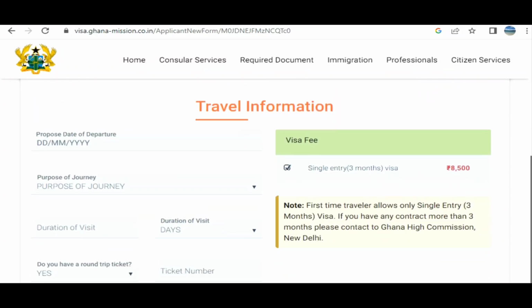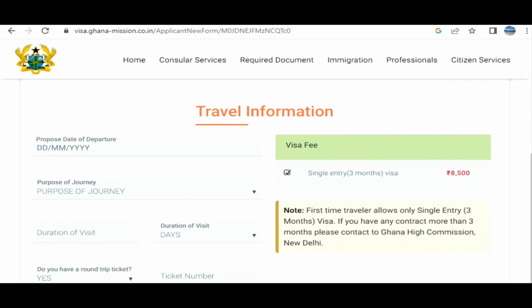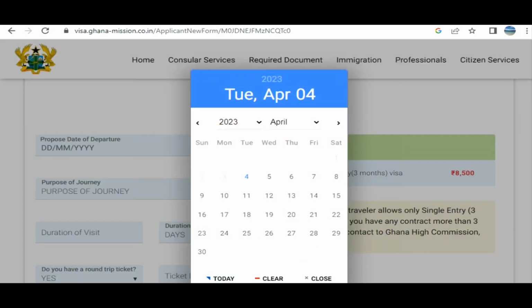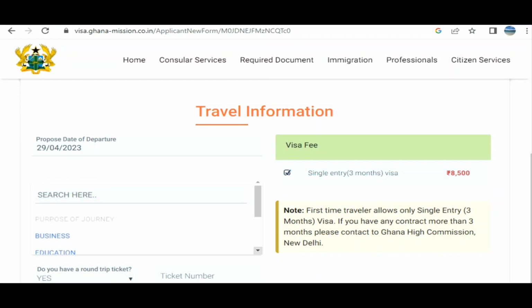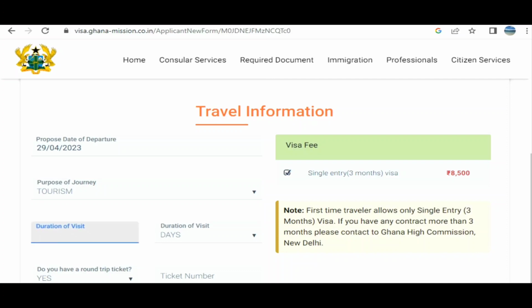So now next, select travel information, proposed date of departure. So let's say we are going on 29th. Purpose, let's say I select tourism. Duration, I select 15 days, whatever is applicable. If you have a round trip ticket, provide the ticket number.